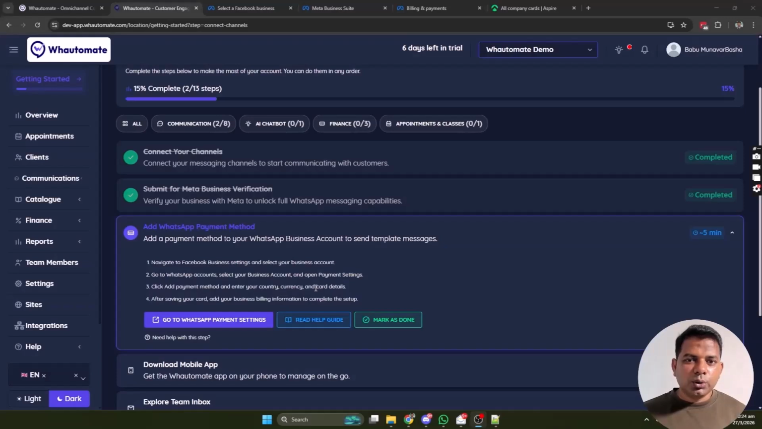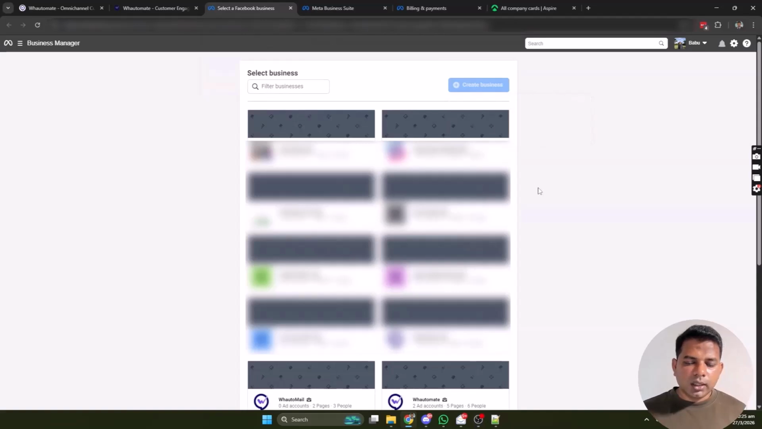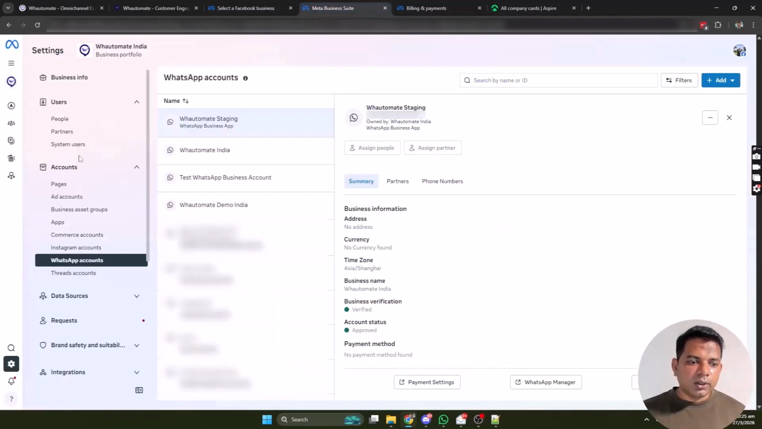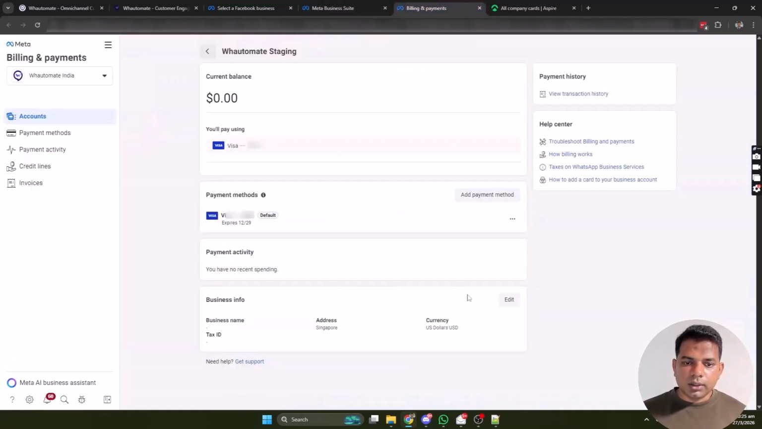I just want to quickly show you how I added the payment method, just so that you don't get stuck. You can just click on go to WhatsApp payment settings. It should open up a window like this. If you have multiple business portfolios, you just have to select the one where you added the phone number, and then on the left hand side you can navigate to WhatsApp accounts, and you should see the WhatsApp account that you connected. Then click on payment settings, and it should come up here, and you can click on add payment method to add your card details. Once this is all done, you should be able to send WhatsApp template messages.